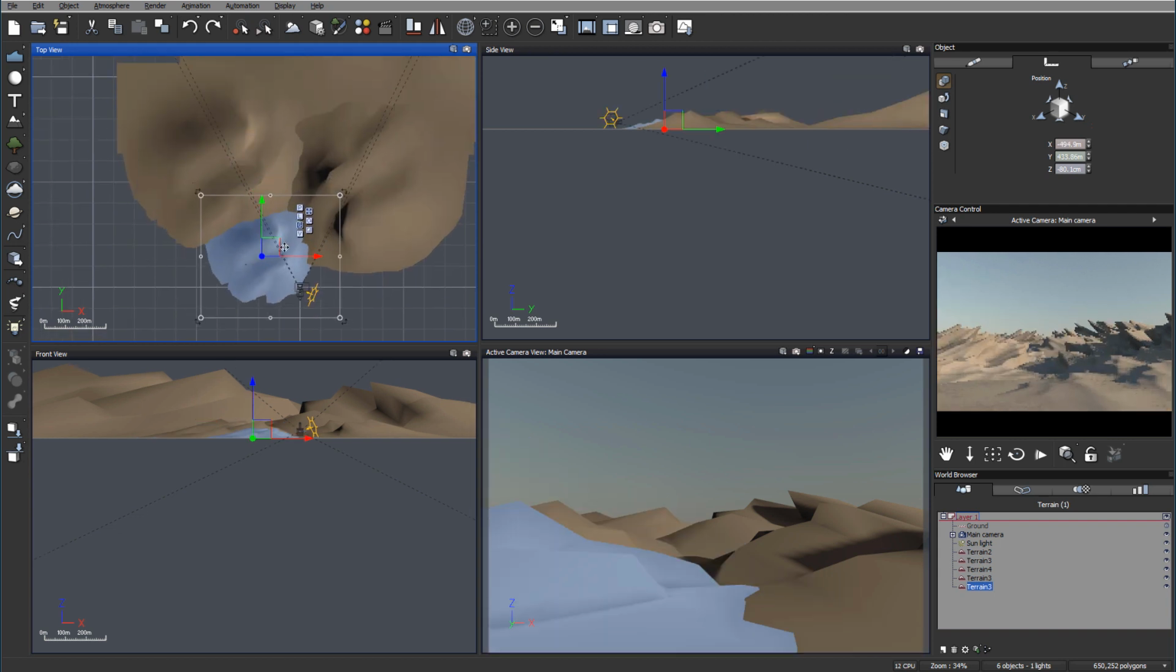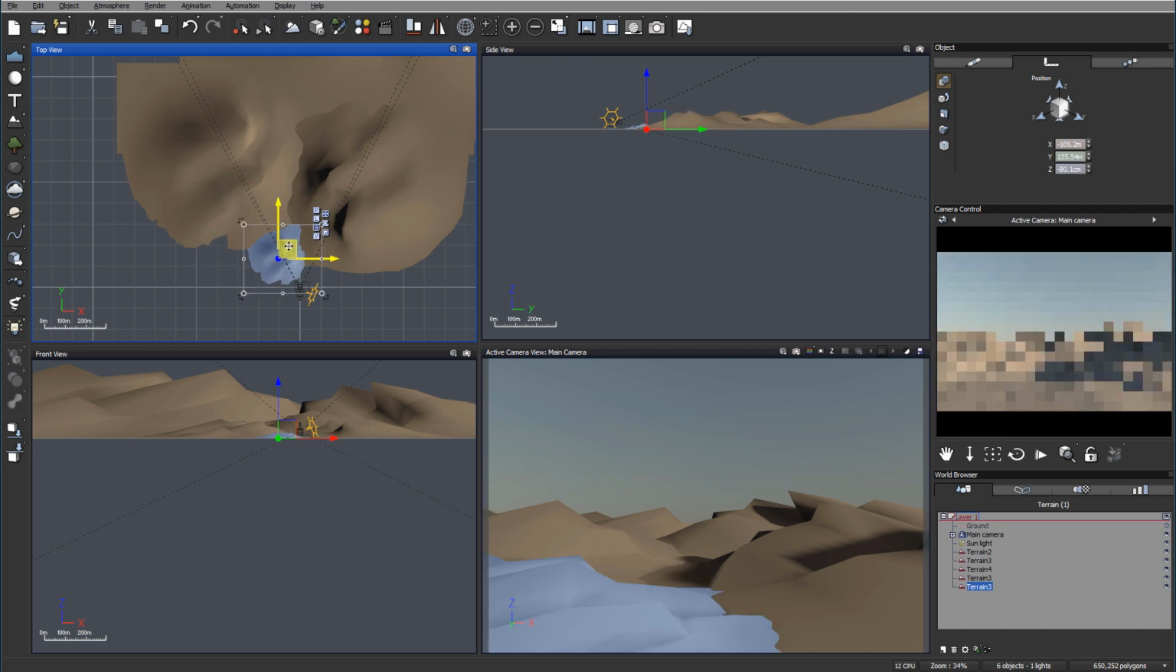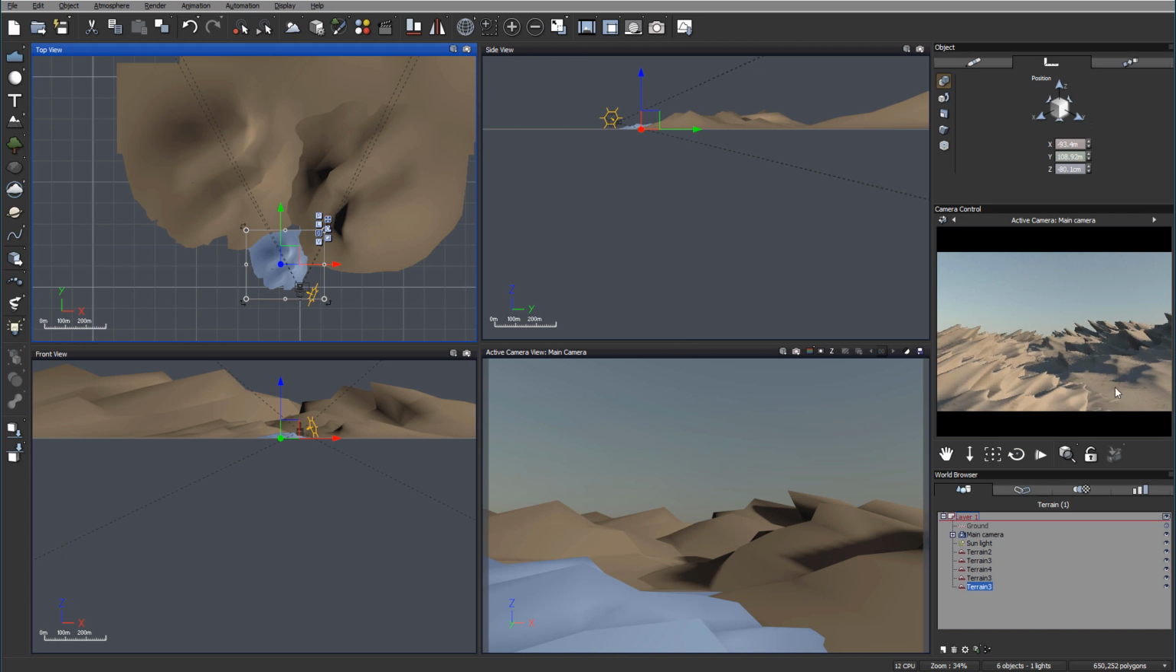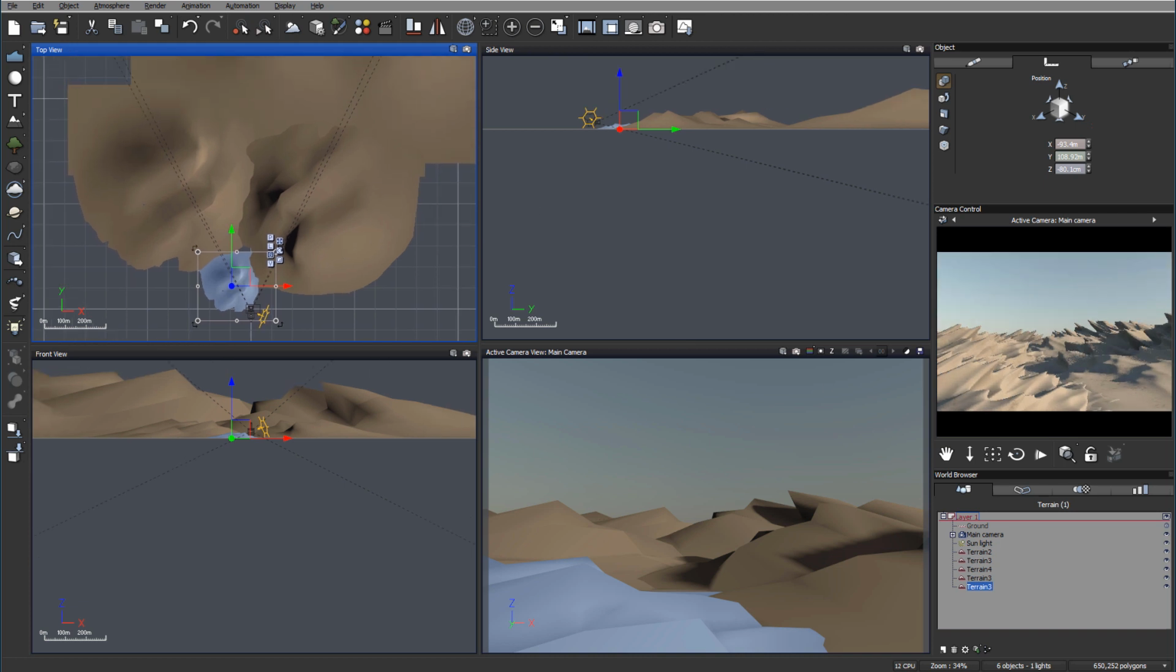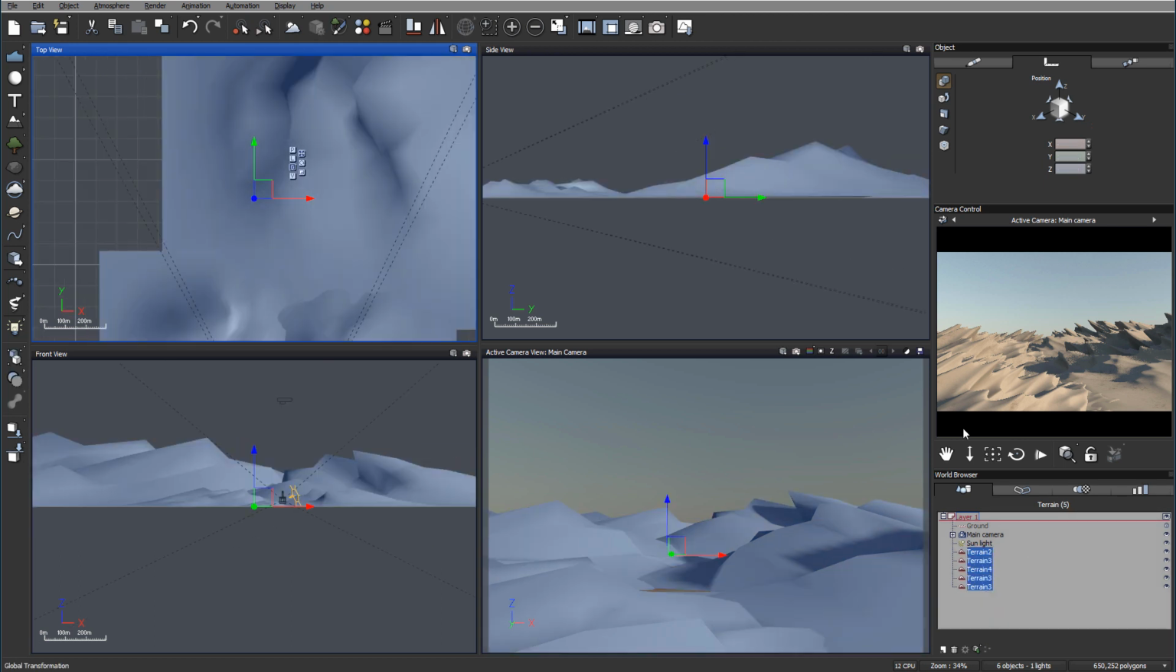The closer it is to the camera, the smaller we want it. So maybe even something like this. So you can see how the spike is going between two of them. Okay, at this point we can take all of these terrains, select them, and we can apply materials.